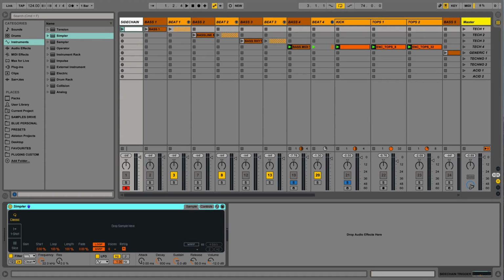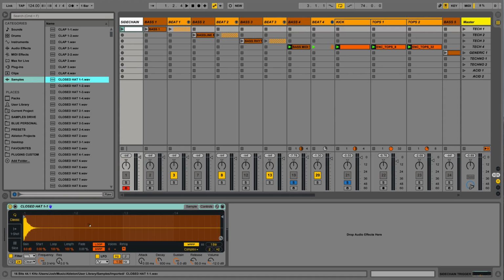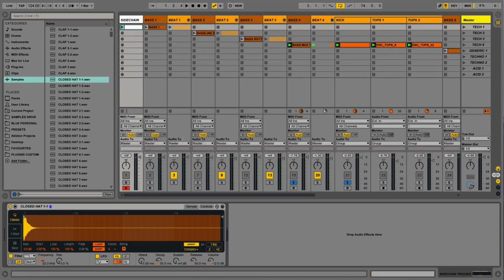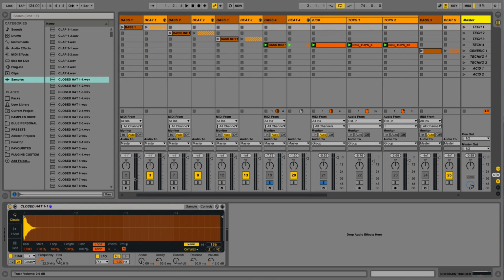So let's just go through and choose a sample now. It doesn't really matter what you choose because you can shorten the decay using simpler. So I'll just pull this sustain down. So now what we can do is go to our input-output routing, and we can select from the MIDI from, we can change this to our kick, and this means that we have a lot more control over our sidechain trigger without affecting our actual kick in the mix.